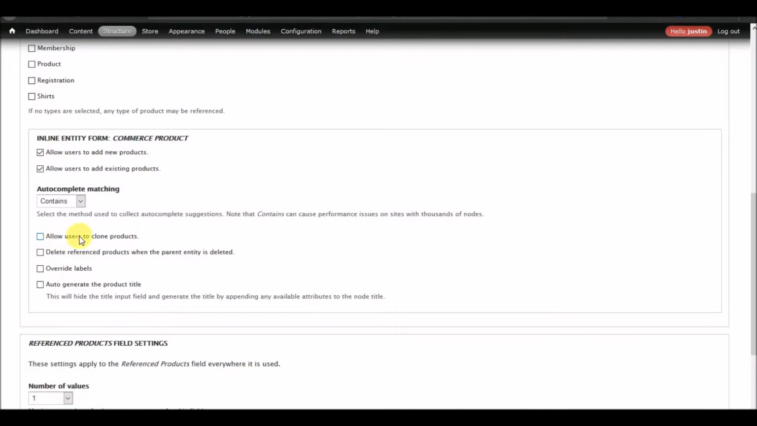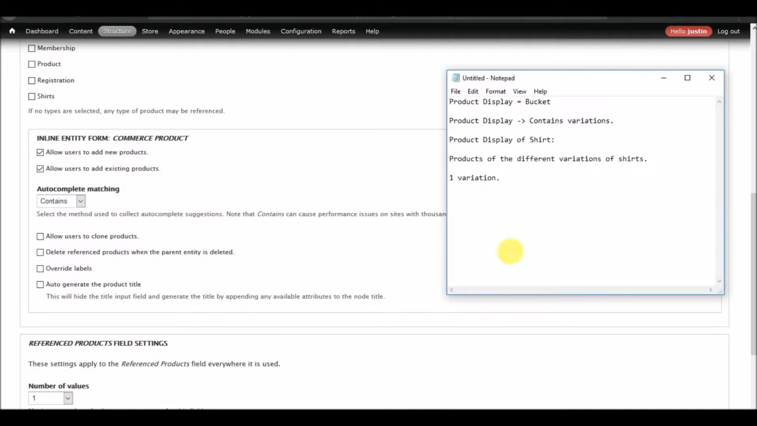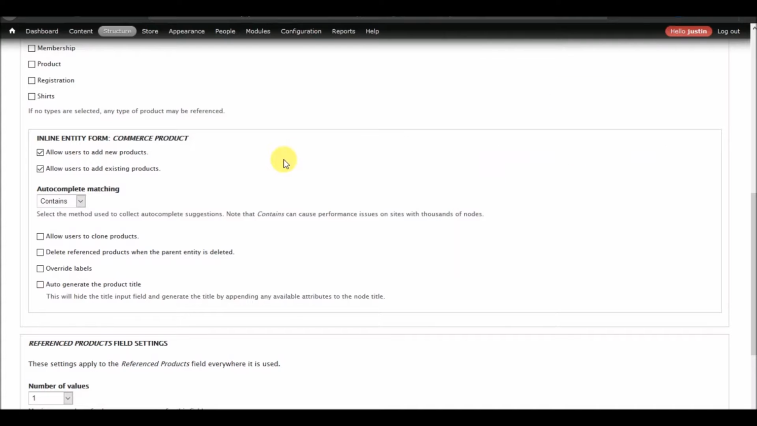I'm not going to allow any cloning. I think this is kind of dangerous. Delete the reference products when the parent entity is deleted. If you do this and this isn't checked, then what happens is the products that belong to the product display, meaning the 9 variations of t-shirts that belong to the product display of shirt, will be orphaned. They will not understand they belong to the product display of shirt. So I don't like to check that.